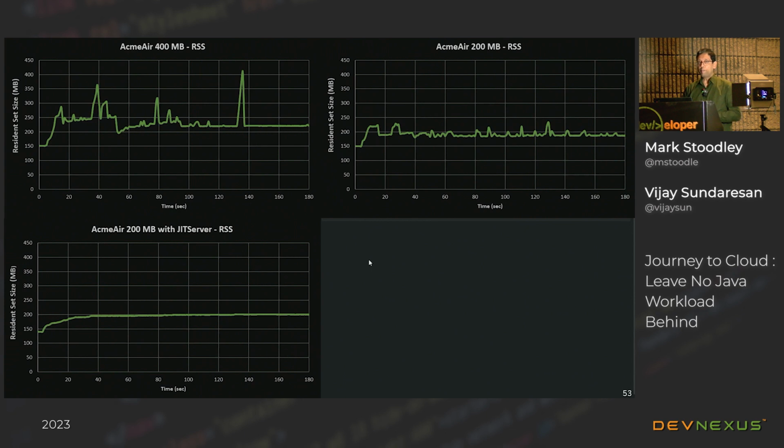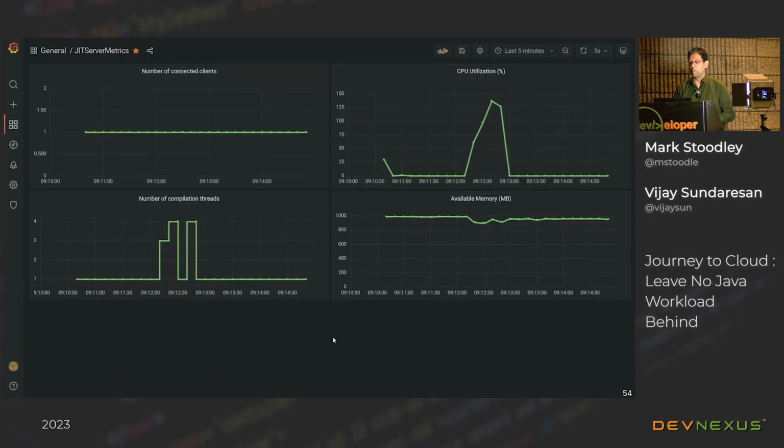But if you look at the graph at the bottom with JIT server with a 200 meg container, it's super smooth, primarily because the JIT compiler is not even there. So there are no spikes. This is just the Java application using memory as it would normally. So very, very smooth curve in this case.